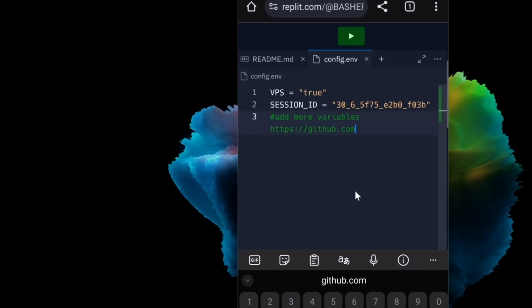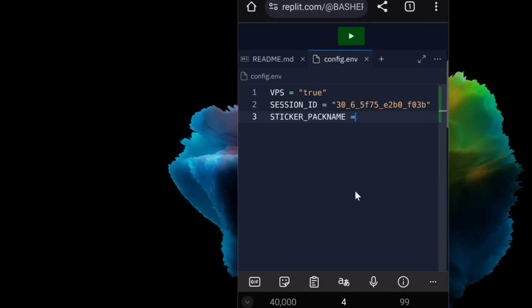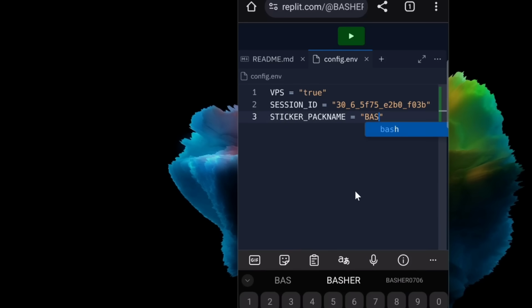In addition to the session ID, you may want to add more environment variables to customize your bot's functionality. To find additional variables, check the wiki section under the same GitHub repository link. This section provides detailed information on various configuration options that you can use to enhance your bot. For example, you might want to set a custom sticker pack name. For instance, mine I can change to Basher, or configure specific commands that the bot can respond to. Copy any variables you need from the wiki section and paste them into the config.env file.